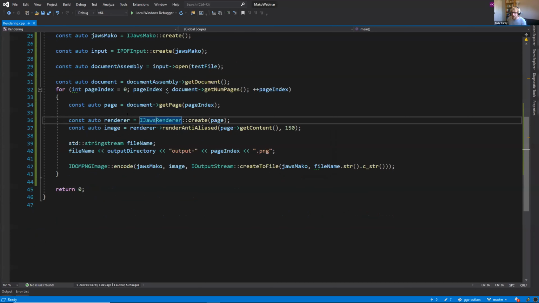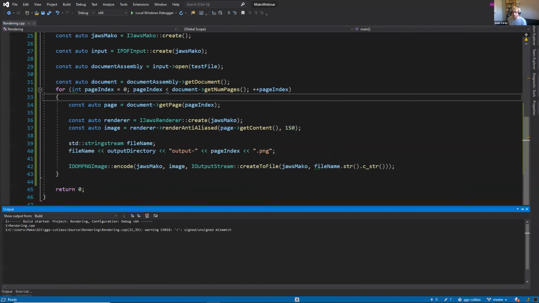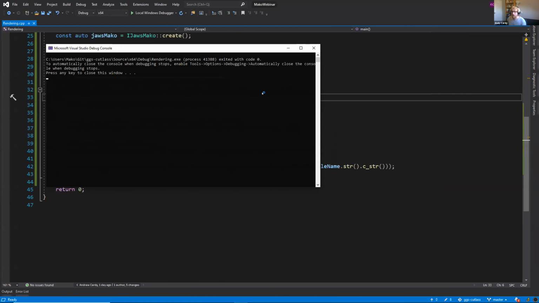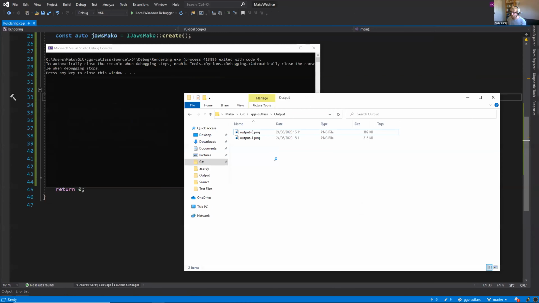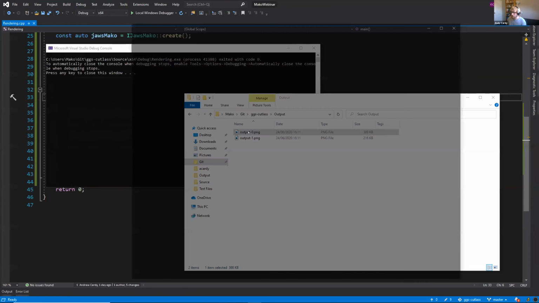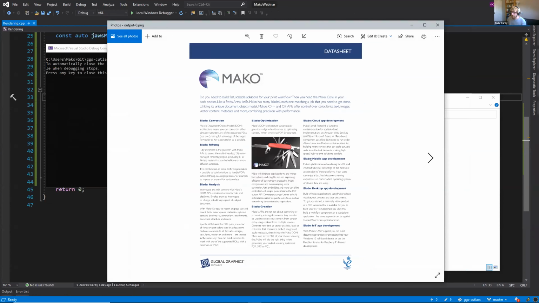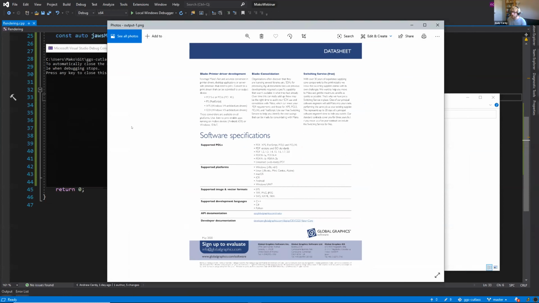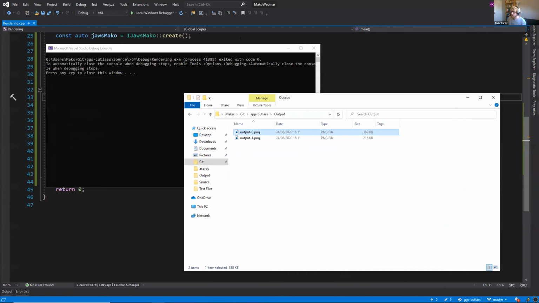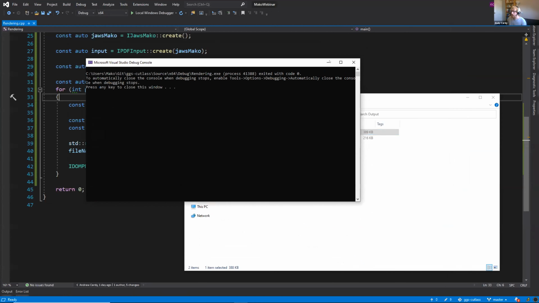No, because I think I know what I've done. I've put the page on here instead of JAWS Mako. There we go. Isn't that great? And then we run this and we have our output. There we go. And these are PDF pages rendered at 150 dpi, first page, second page. How's that, David? Is that kind of what you're expecting?